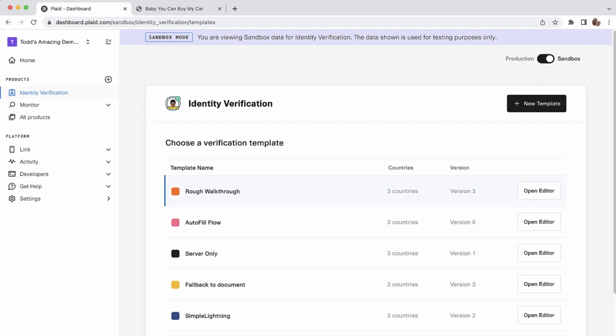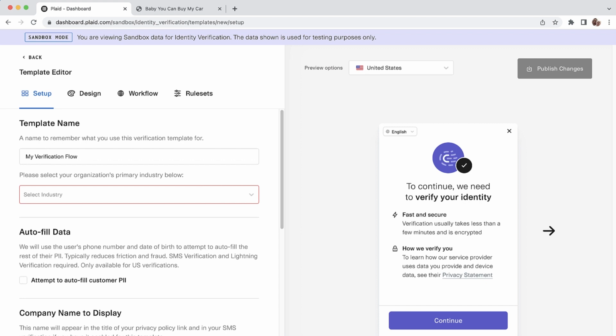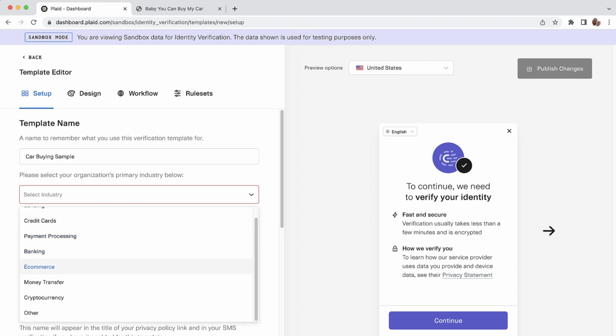So I'm going to go ahead and look at all these test templates. I'm going to go ahead and create a new template. Now these templates are basically the flow that you want your user to go through when they're verifying their identity. So I will give it a name. We'll call it car buying sample. I will select our industry, which I guess will count as e-commerce.